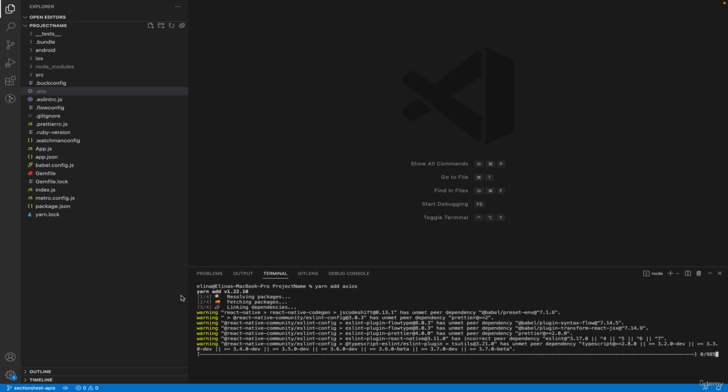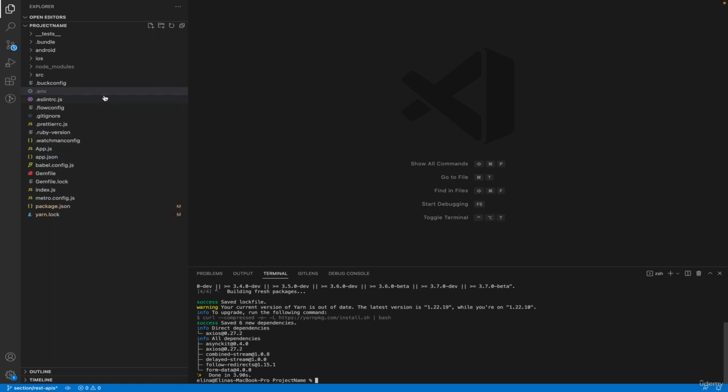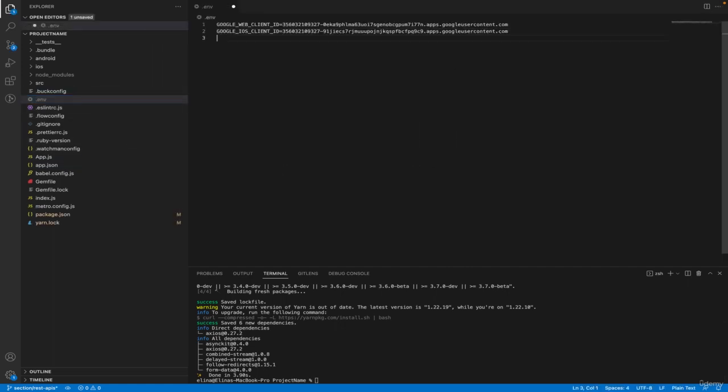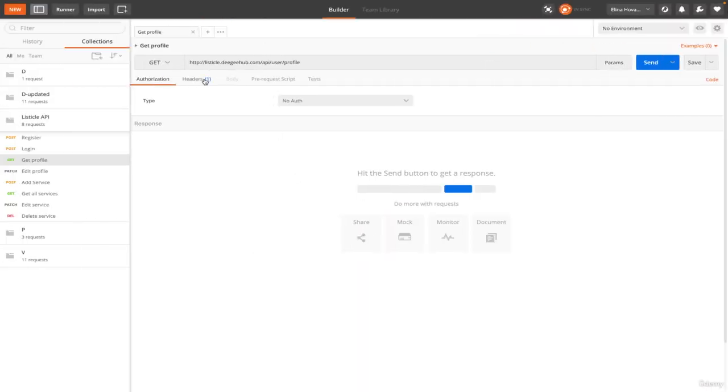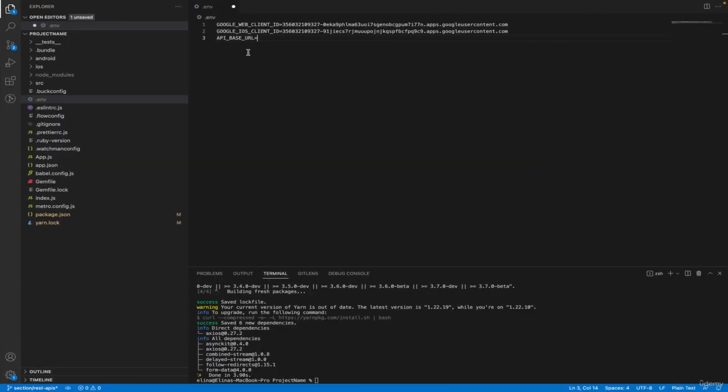And while it is doing, I will go to our env file and I will add here API base URL, which will be the URL that will be common in all endpoints. So in this case, we have this domain name, and then we have API, and this is common for all the endpoints. So this part can change, but the base URL is the same. So I'm going to paste it here.